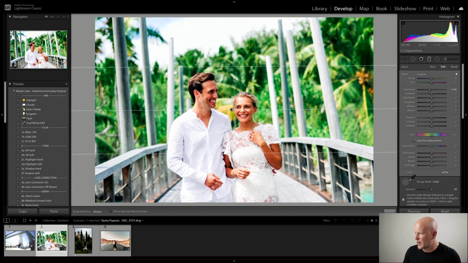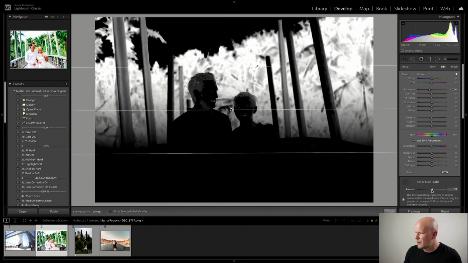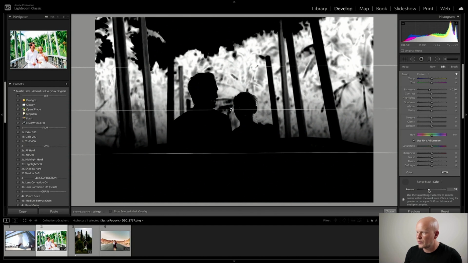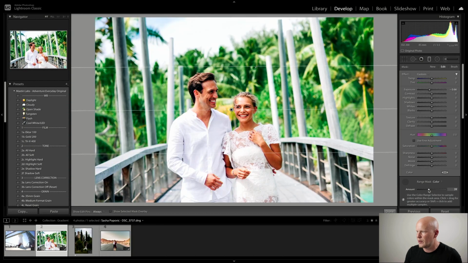And I'll show you exactly what I mean by that. If I hold down Option and slide the amount mask here, you can see what is being targeted. And in fact, I can back it off a little bit and make sure I don't target them at all. So now it's just the background.